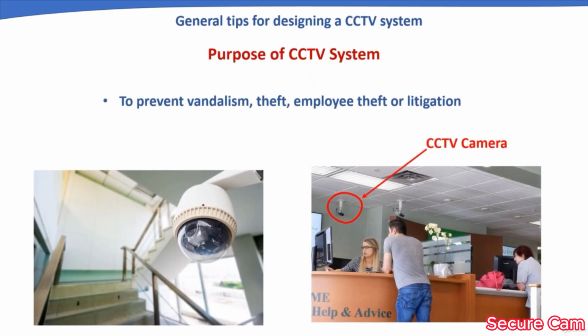Purpose of CCTV system. As a CCTV designer, we must always ask the customer about the requirement and what their purpose is for installing a CCTV system. Is it to prevent vandalism, theft, employee theft, or litigation? This information will help us to select the cameras and their placement also. And for specific requirements, it also helps us to determine the specific frame rate and resolution required to achieve.